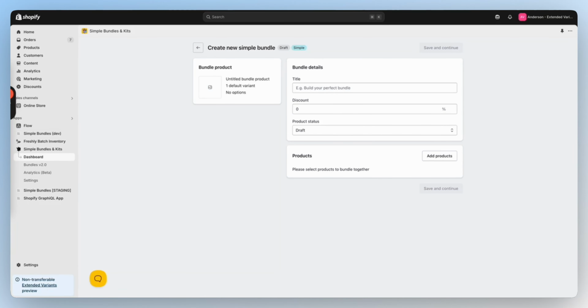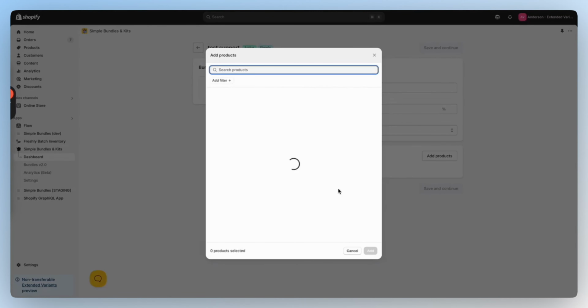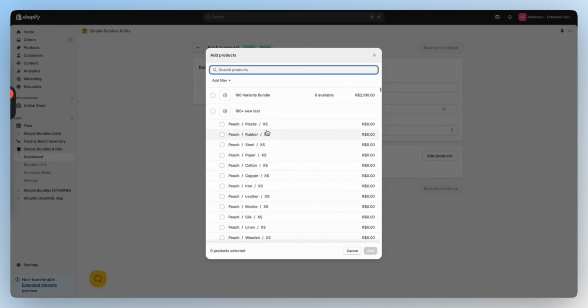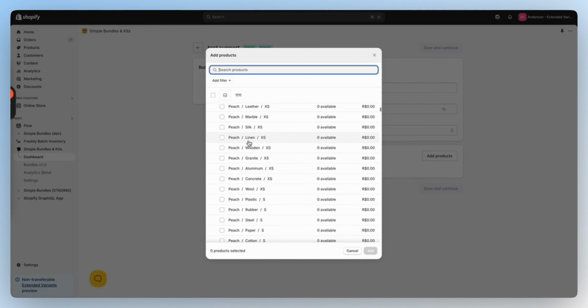So the first difference here, I'll create one here. The process is still the same. When you add products, now you will see that instead of showing only the products, we will show the variants to be selected. Before, you could only select the entire product with all its variants, and now you have more granular control, so you can create a bundle taking only 3 variants out of this product instead of the whole product. They can cherry pick.